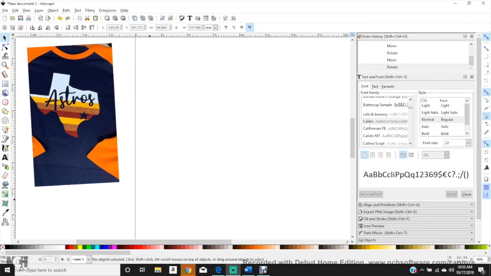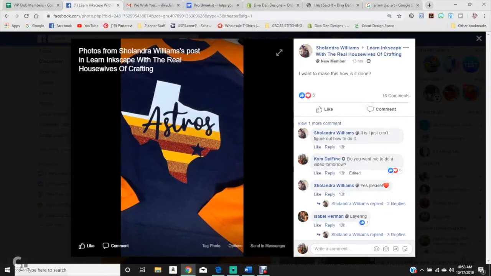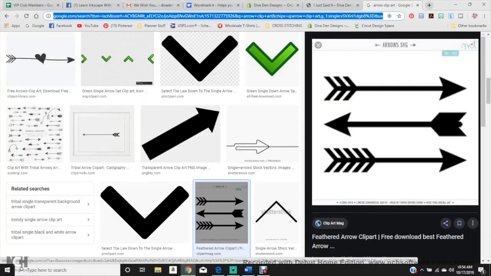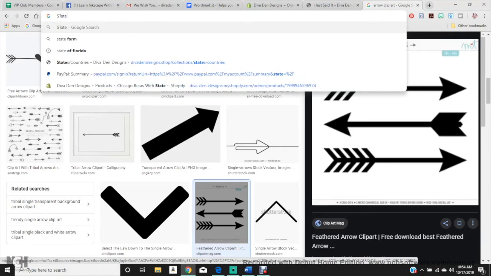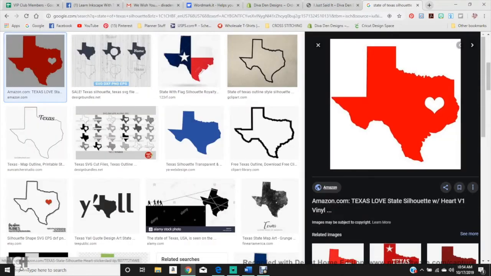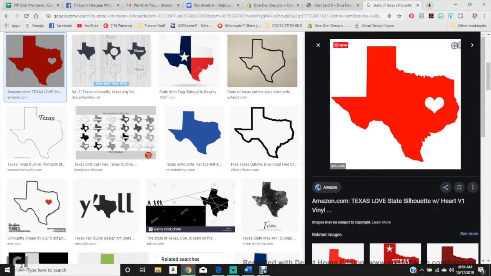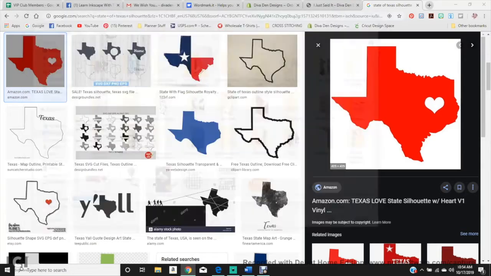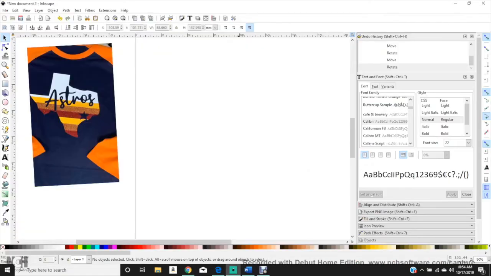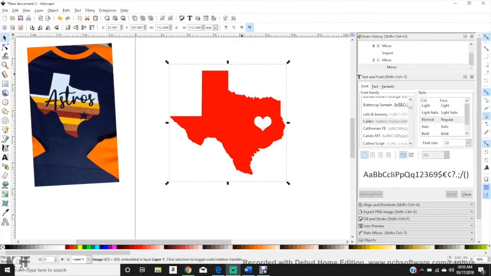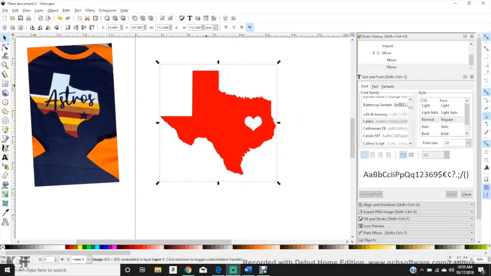So what we're going to do is go into Google. We are going to find State of Texas silhouette. It looks cute. Alright, let's use this one. So we're going to right click it, save image as. We are going to save that to our desktop. Go back to Inkscape, import, bring it in. So now it's in our Inkscape and it's one color.